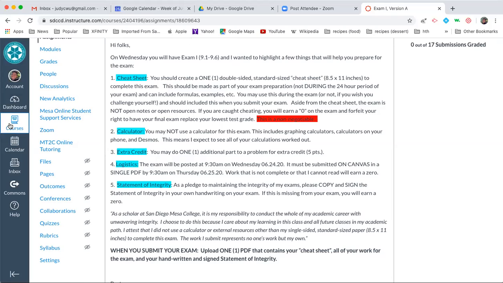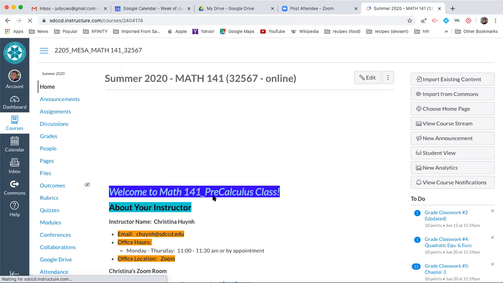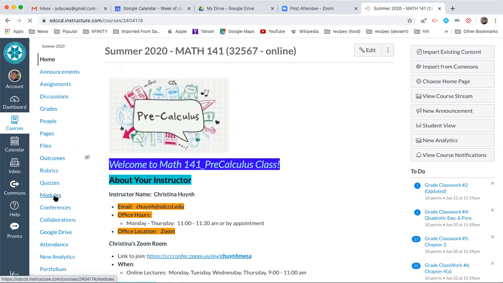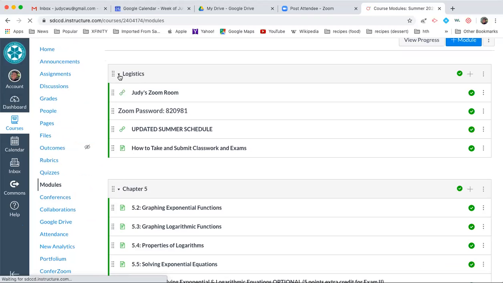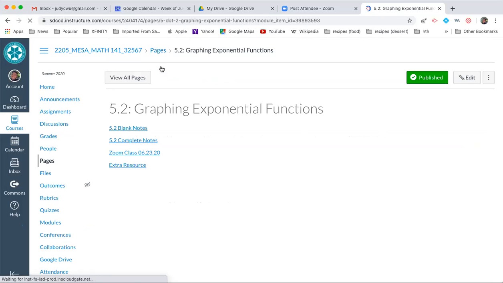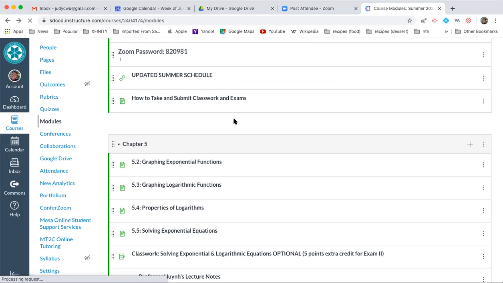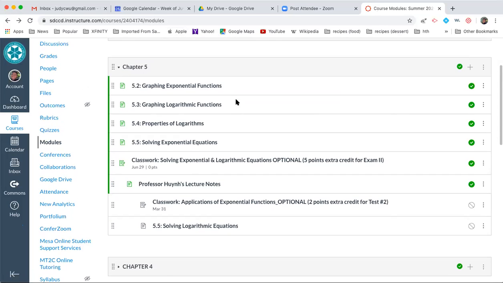Okay, so let's go to your course and make sure that we know how to find it. I know that everybody organizes their Canvas shell differently. So I did try to keep everything in modules. If we go to modules, there's not a separate link for videos. Everything is in these pages. So if you want to find the video for 5.2, you click on 5.2. Bam, blank notes, complete notes, and the Zoom class video for that day. Everything's sorted by topic and not in a separate section for videos. All right, cool. You're welcome. I'm glad you asked. I'm sure there were other people wondering where these videos are.